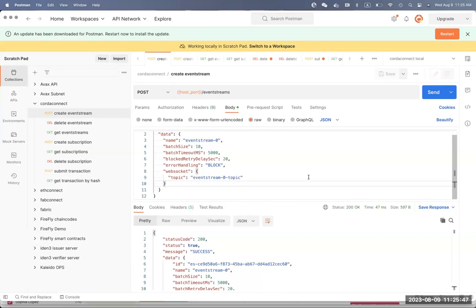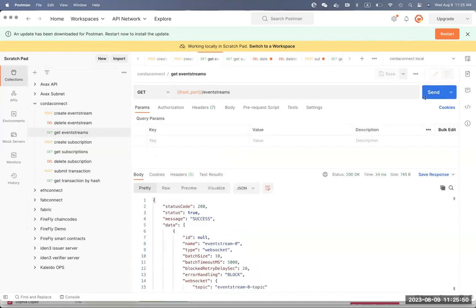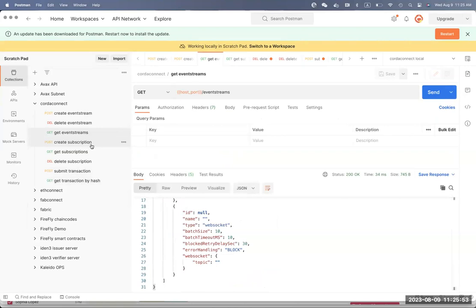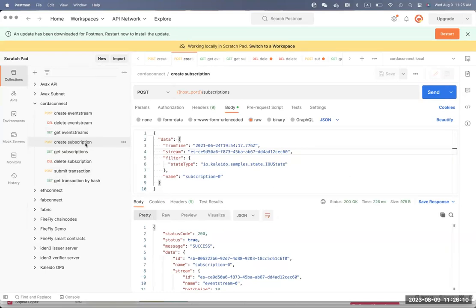So you give it a topic and then you can create that event stream. I think I've already created that. So you can see that's already here. And once you have it, the event stream represents the pipe in the form of WebSocket between the server and the client. But then we also need to tell the connector what types of event we are interested in. So this is where you create a subscription. Based on the same event stream, you can create many subscriptions to deliver different types of events to the client. This particular one, I'm going to ask it to give me all the events that are emitted with this state that's part of this flow.